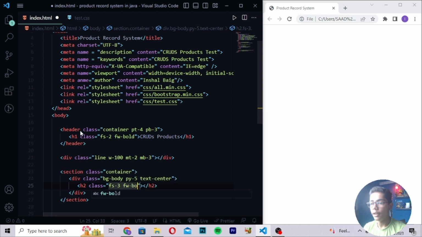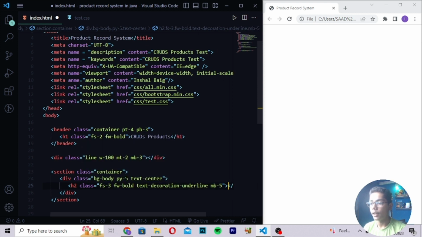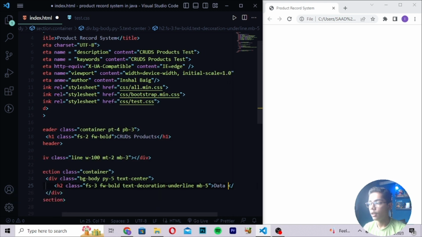Then you have to write here fw bold. Then you have to now write text decoration, and here you have to now write underline like this. After writing underline, you have to write here mb5. Then you have to now just write here data of products.